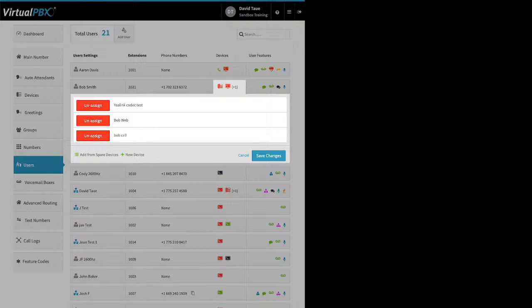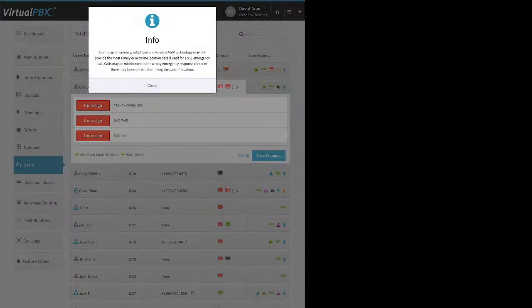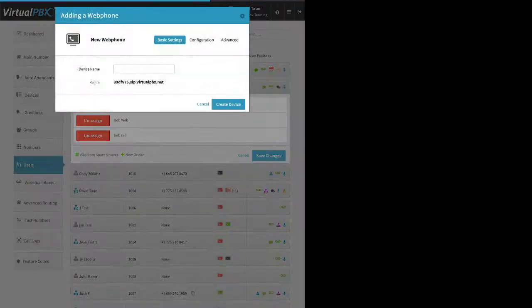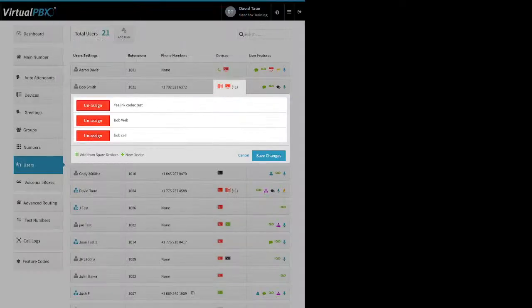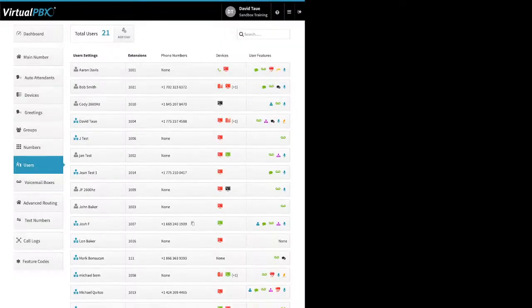Once you click save changes, in this case, Bob would get an email saying your VirtualPBX soft phone is ready, and it'll give him his login information for use with the soft phone app. You can also add the web phone directly to a user since that uses the staff member's login information, right? The dash login, same information that the web phone uses. So you'd want to add it directly to a user.